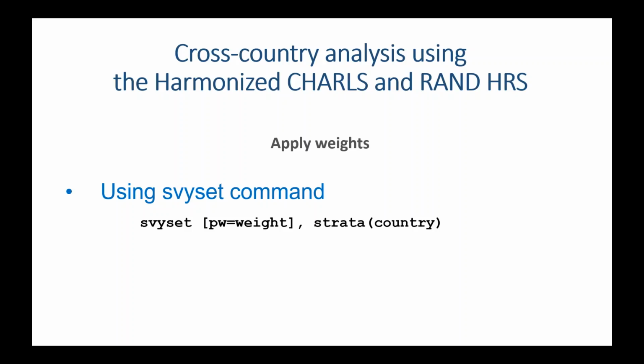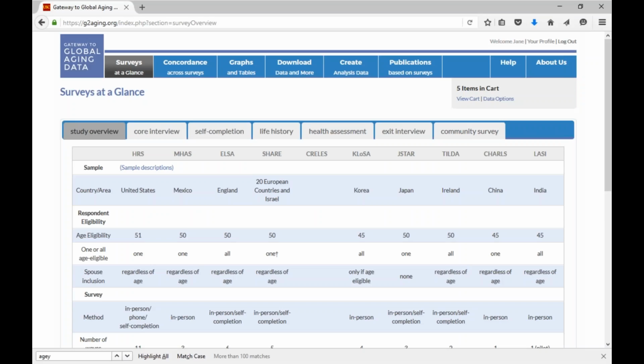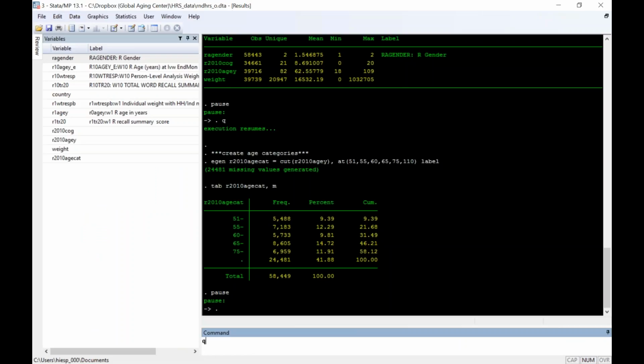In general, if you are trying to combine two different weights from two different studies, this is how it is done. You can also still specify a complex sampling design using second stage or third stage sampling if it's available for both studies. It is available for the RAIN-HRS, but not for CHARLS. So in this case, we know we have to watch out for the standard errors that are produced, but we are just going to use strata for country.